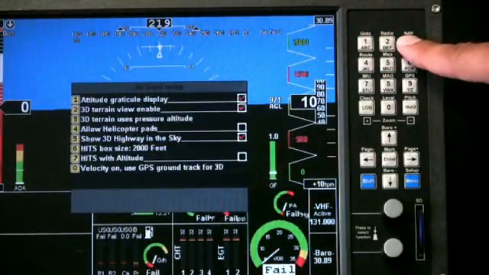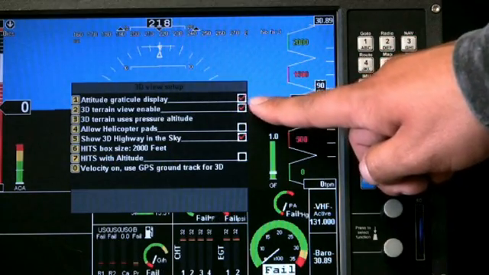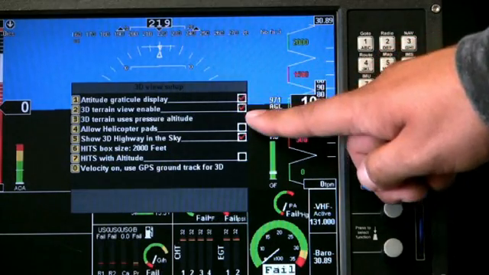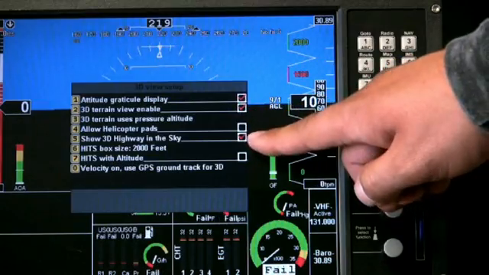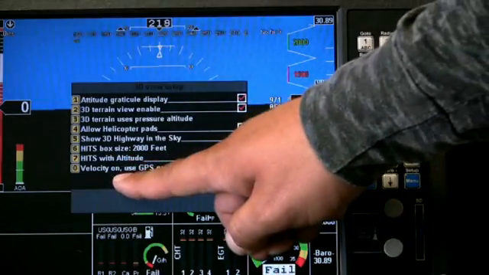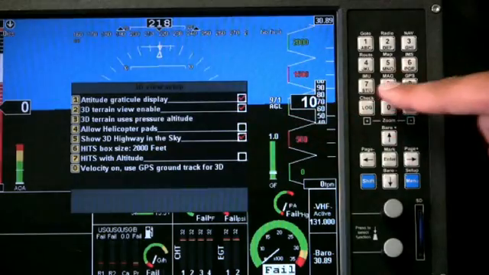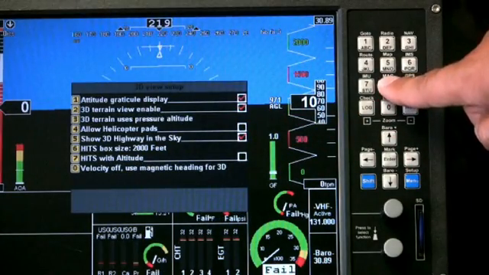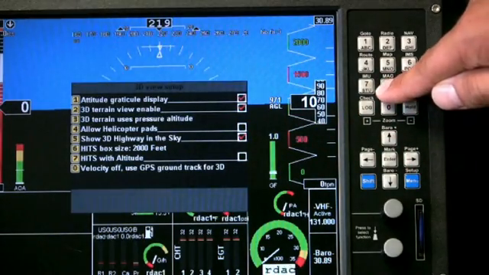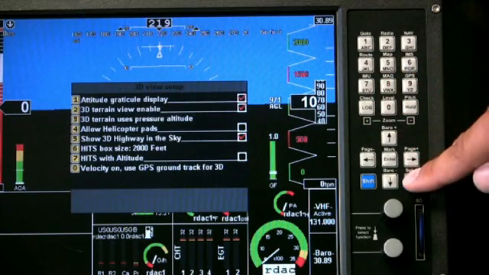Press button number three. Here you can see all the setups for the 3D view, including the 3D terrain and the highway in the sky. And at the bottom, the velocity vector, which is a nice feature, and you can make adjustments by pressing the 8 key for that. So let's back out of this menu by pressing menu.